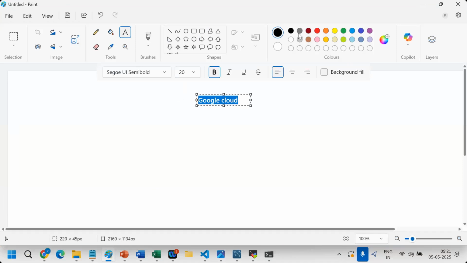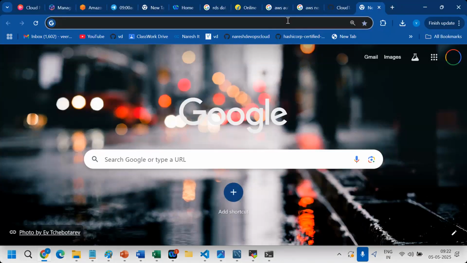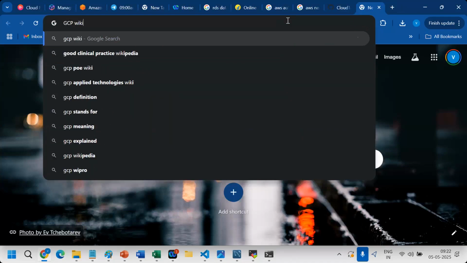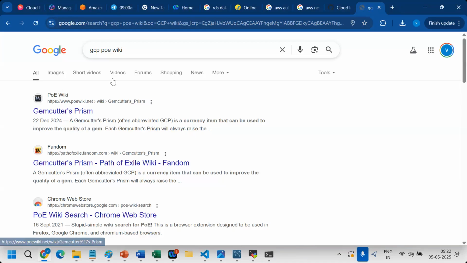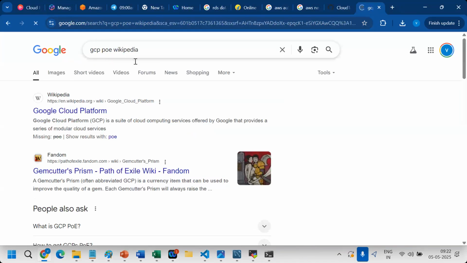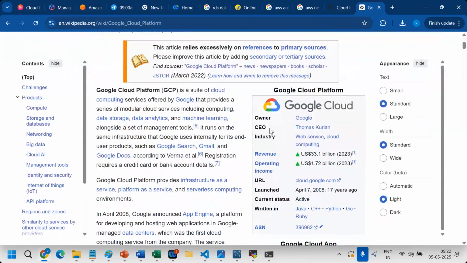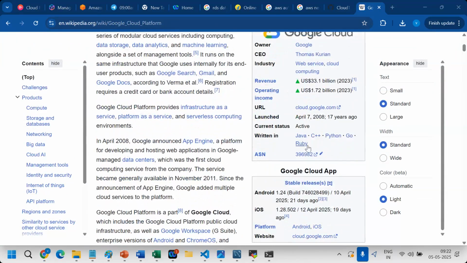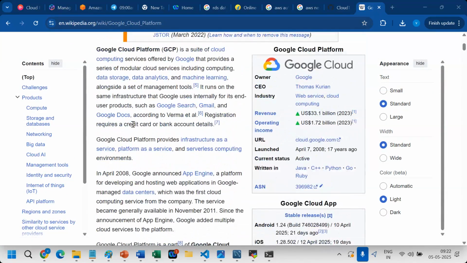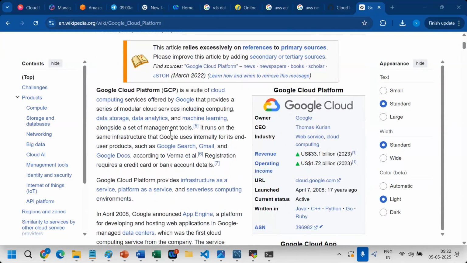So Google Cloud, GCP. Okay. Let's go to the GCP Wikipedia page. Okay, guys, so Google Cloud Platform.